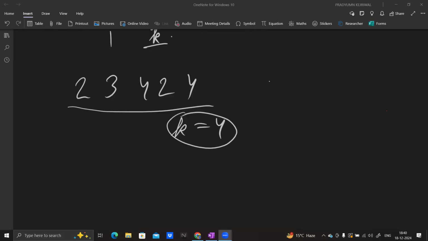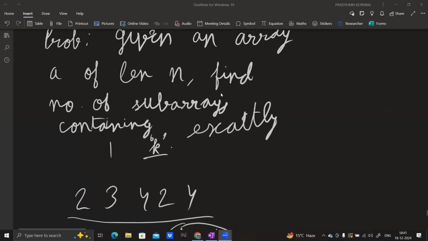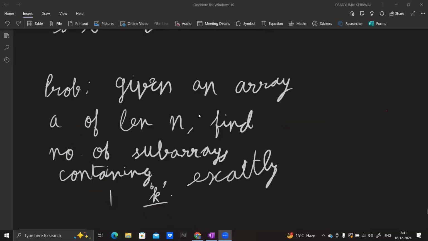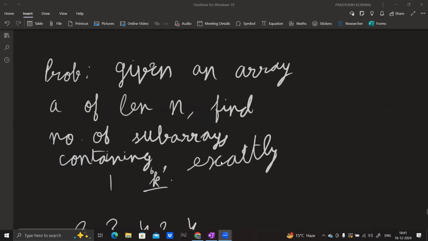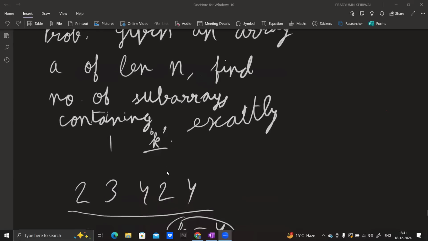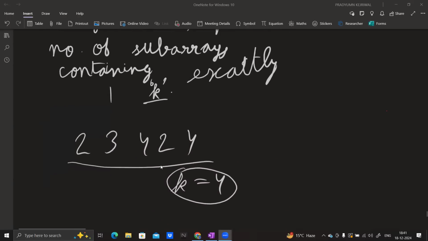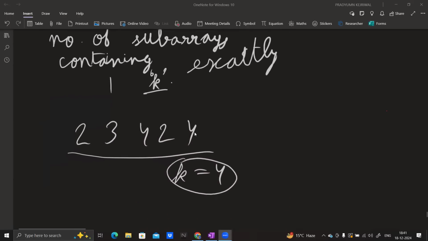Actually, let's leave it. I'll explain the problem myself. The problem is: given an array A of length n, find the number of subarrays containing exactly one k. So, for example, in this array, you have to find out the number of subarrays.